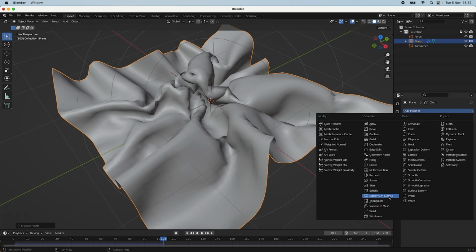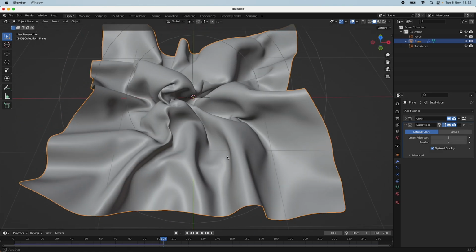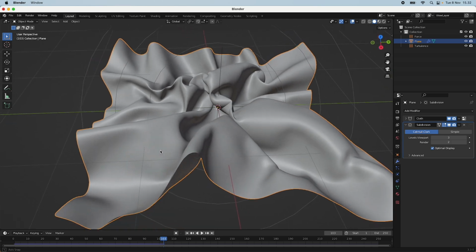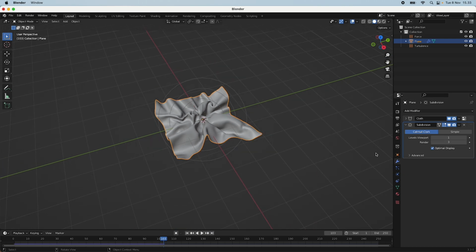So I'm going to add the subdivision surface just to add a bit more detail, and you can see you can up the scale and it will be just a bit nicer, but we don't need it for the viewport, or it's lagging, only for the render. I will set it up to 3.